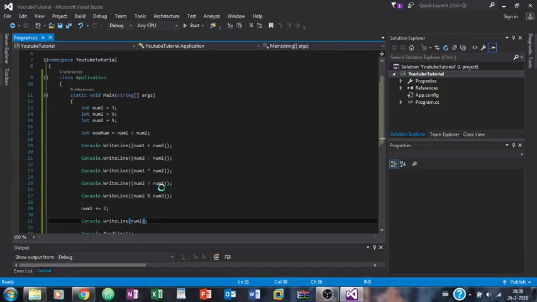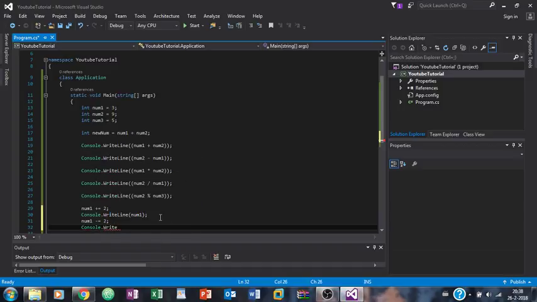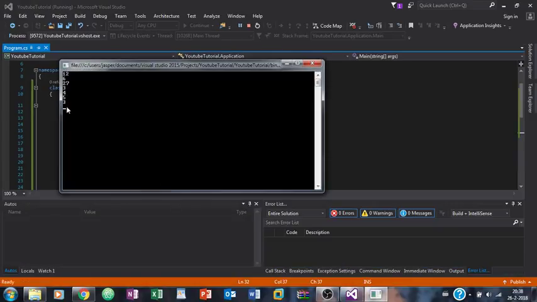What we also can do is num1, if we take this away real quick to make it more clear, num1 minus equals 2. So if we write Console.WriteLine and we add num1 to it and we run it again, as you can see, it took away 2 again.